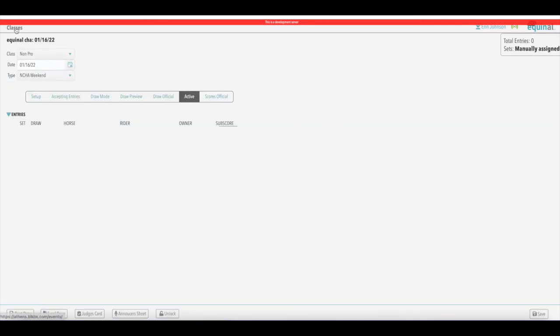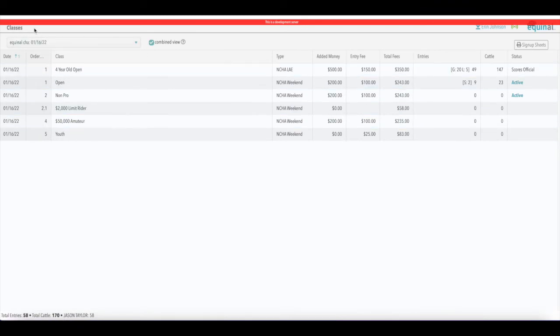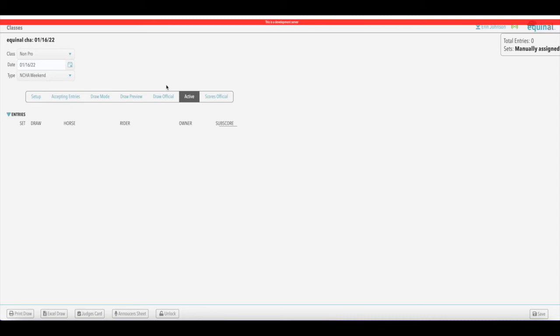If you need to check on the home screen, like on the classes screen, you can see over here as well what stage each class is in, and you can go from there. And just remember, you will only need to use the draw official or active tabs to go back and forth. Don't touch any of the other ones or the scores official one. Those are for the secretary's use, and have other meanings attached to them. So you just need to worry about the draw official and the active from a scoring standpoint.